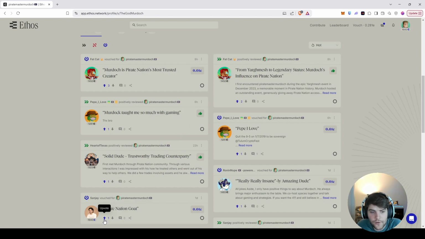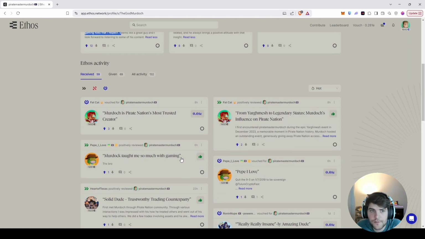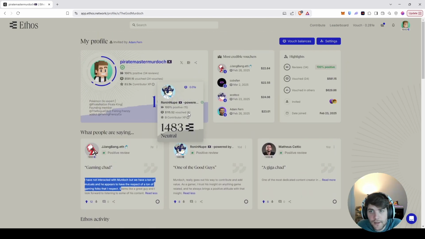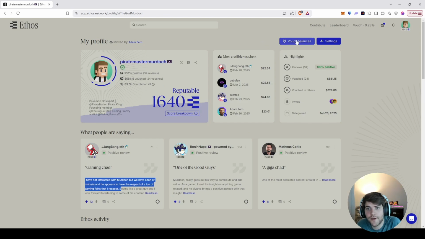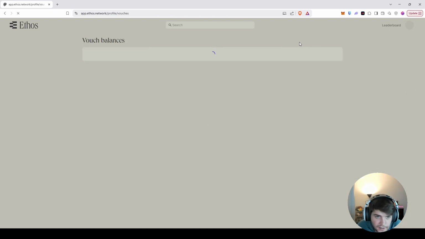And you can actually upvote things you agree with, and you can downvote things that you disagree with. So that is something to do. Another thing to keep in mind is your vouchers. So you can actually click right up here in your vouch balances.